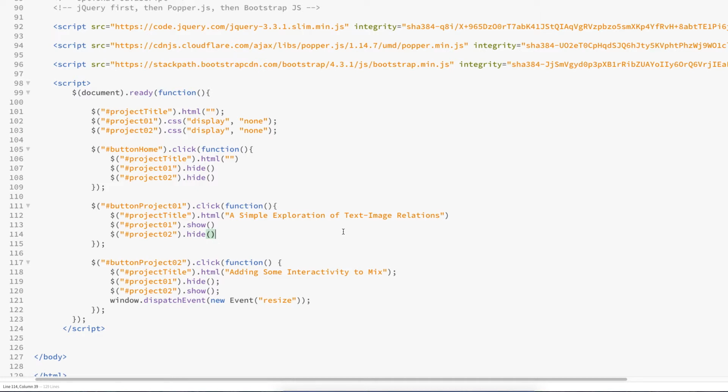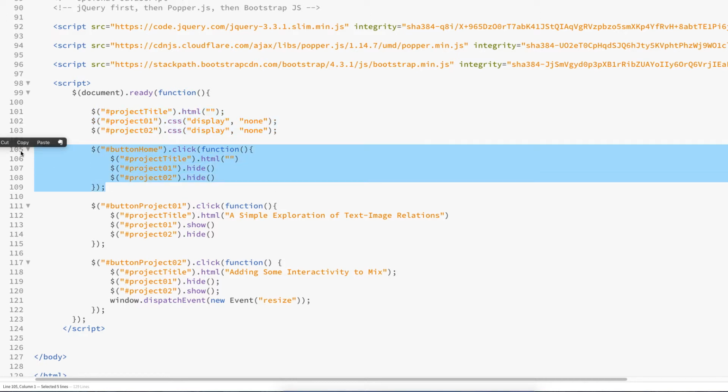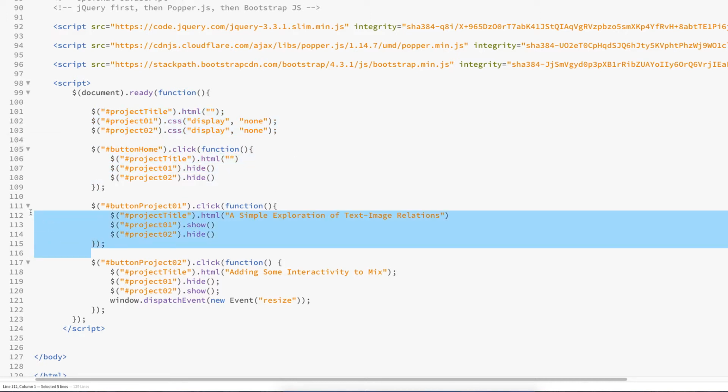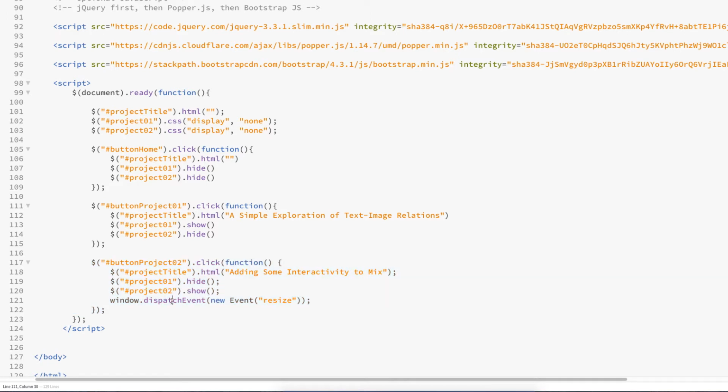And that's really all we're doing. You can see it's very systematic. Hide everything by default. If someone clicks the home button, hide everything. If someone clicks button 1, show project 1, but hide project 2. And if someone clicks button project 2, we're going to hide project 1 and show project 2, and then dispatch this special event to force it to resize properly.